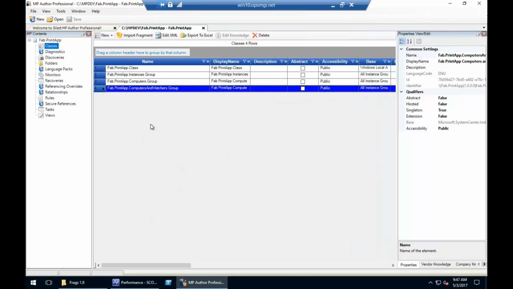I'm very excited about fragments in general, but also the way Silect has taken this tool and made it just so simple to use.